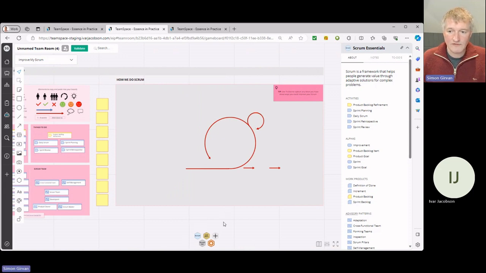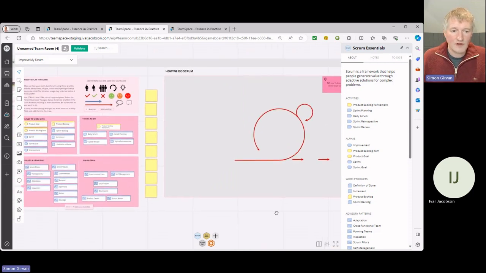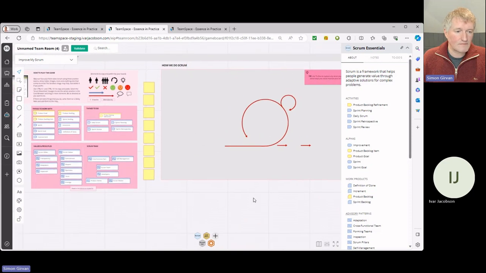There's this iteration wheel from Scrum at Scale, and I've got my elements of Scrum here. So I've arranged them here. So what have I done? I've taken Scrum here.